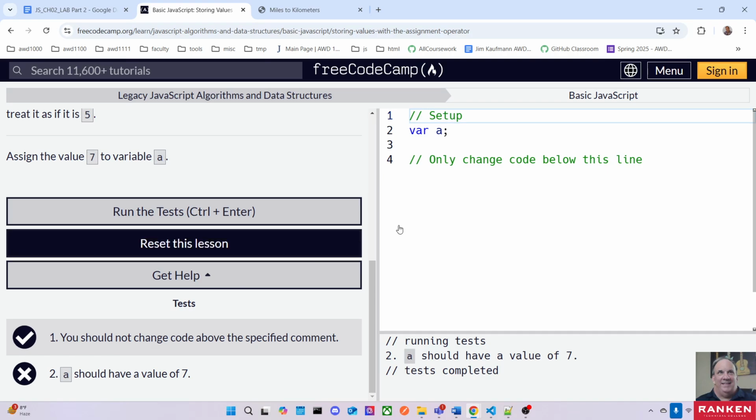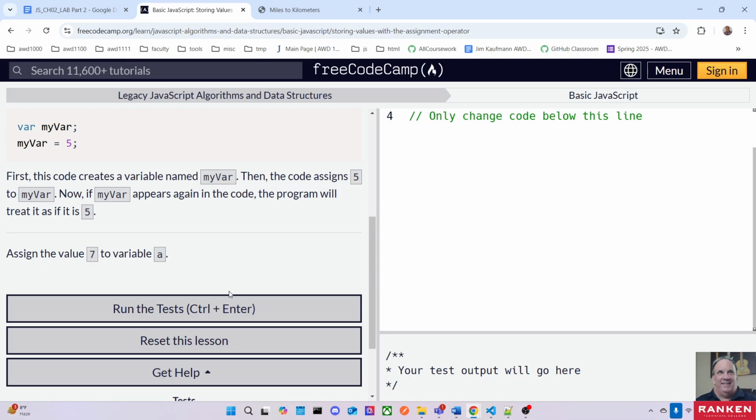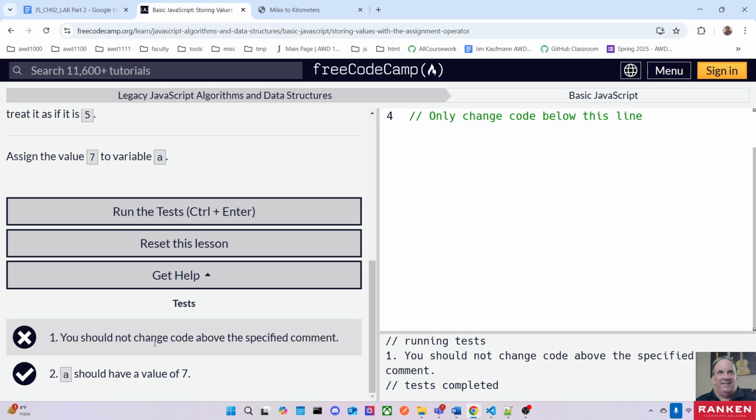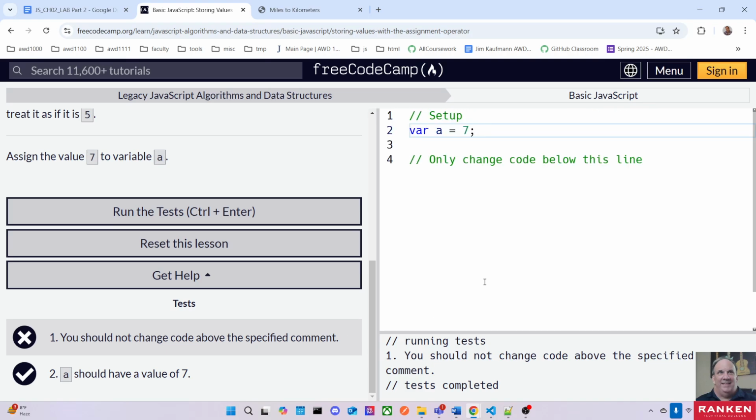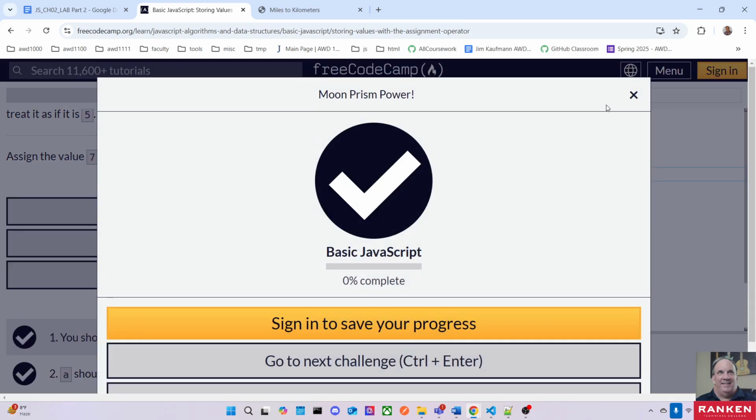So I didn't complete this one, right? And you assign a value of 7 to the variable, right? So here I'm going to change this to a 7. Now if I run the test, it's going to say you should not change the code above the specified comment, okay. It would help if I read the directions, right? So like I said, this is using a var, which is kind of outdated a little bit. So it's best to use let and const. And then if I run the test now, it should be good. So yeah, it's good now.